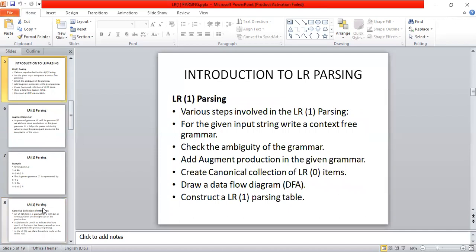So in LR(1) items, we have various steps involved in this parsing technique. For the given input string, we are going to construct the LR(1) parsing table, right? For that, first we have to add the augmented production for the given grammar. Second step, we create the canonical collection of LR(0) items. Third, we have to draw the flow diagram, that is the DFA, for the given grammar. And last, we have to construct the LR(1) parsing table. We'll see one example.